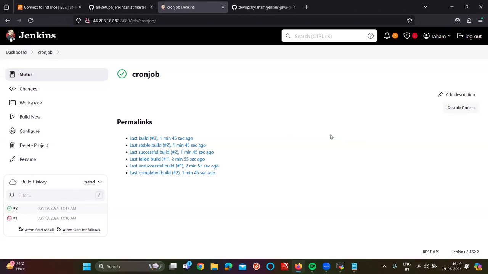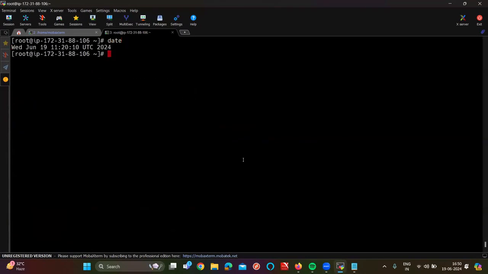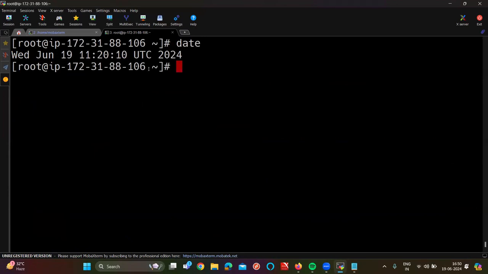Because our Jenkins server doesn't know we are from India. That is the reason. If you remember, in the starting days of Linux, I said one point: your servers will follow the UTC time zone. Which time zone? If you go and check here, if I give the command date, what is the time on our server? 11:20. But what time is scheduled? Is there a time difference or not, sir? So Jenkins doesn't know we are from India. That is the reason it is not executing.